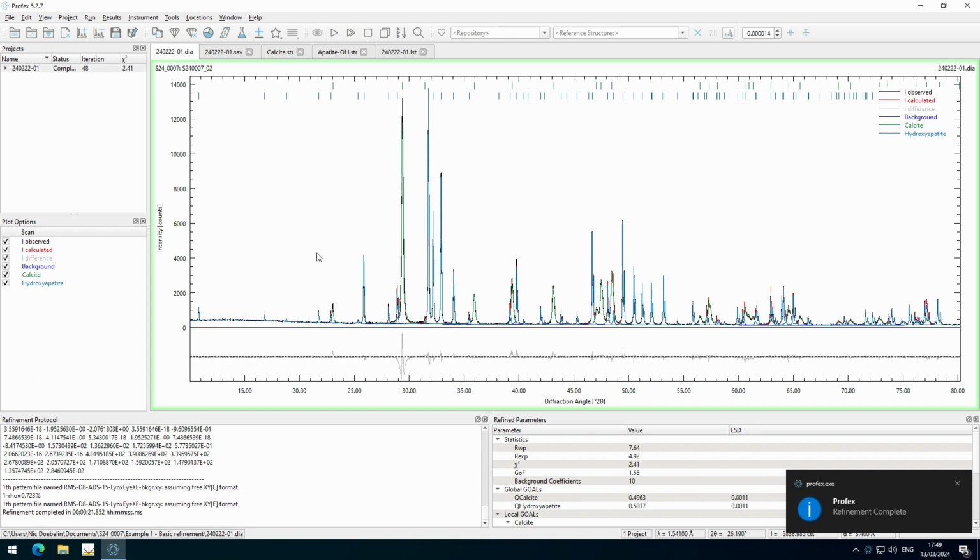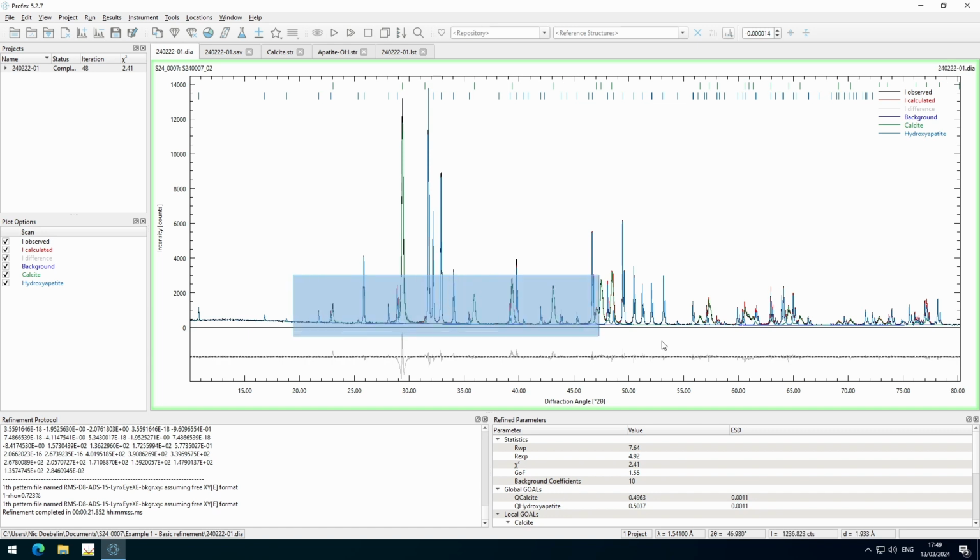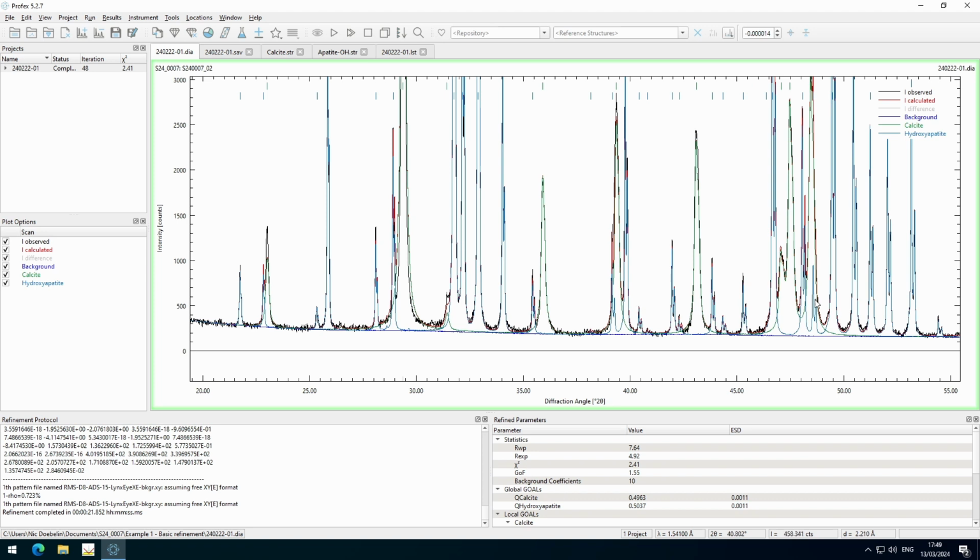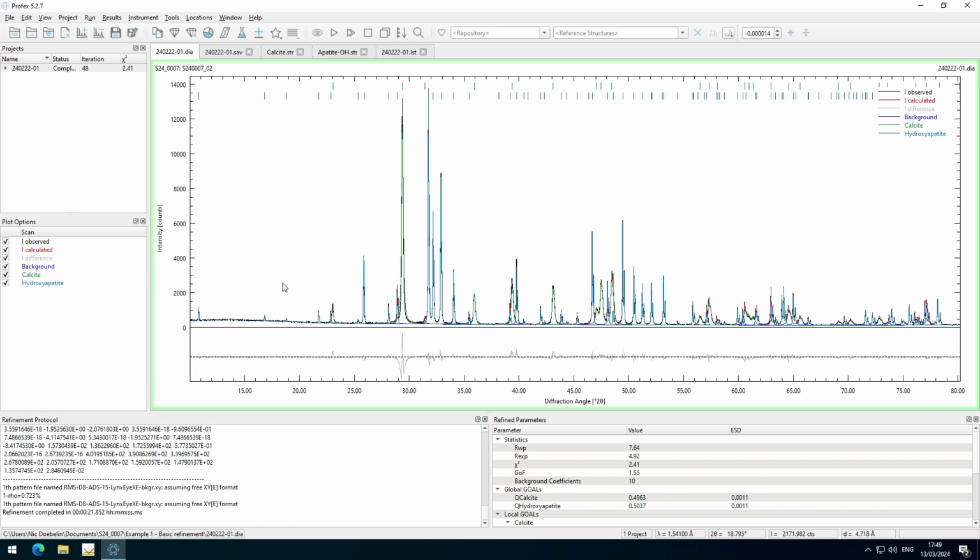As discussed earlier today, my first check is if there are any additional peaks that do not belong to calcite and hydroxyapatite. In that case, I would still have to complete my phase identification. So I zoom in a little bit and I see that all the peaks either belong to calcite in green or apatite in blue. So my phase quantification was successful and complete. Now I can continue and optimize this refinement.